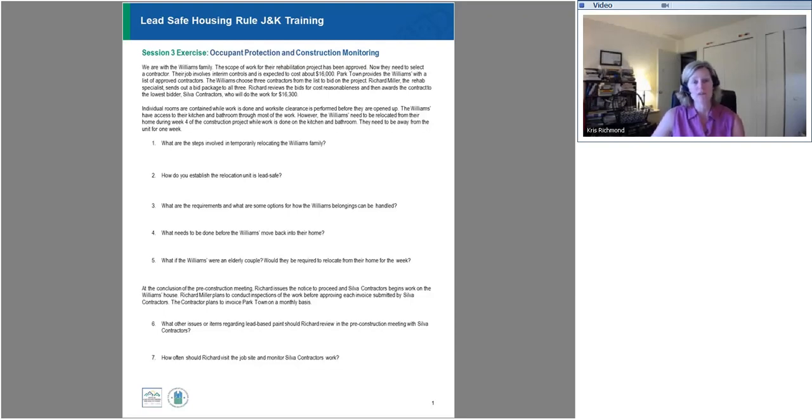What are the steps involved in temporarily relocating the Williams family? What do we need to think about? What should we be doing? Well, they are having their house rehabilitated through a homeowner rehab program. And this rehab program is considered a voluntary program. So Parktown does not need to provide financial assistance to the family for relocation, but we do need to make sure that Parktown has very clear guidelines about what the homeowner and what the town are responsible for.